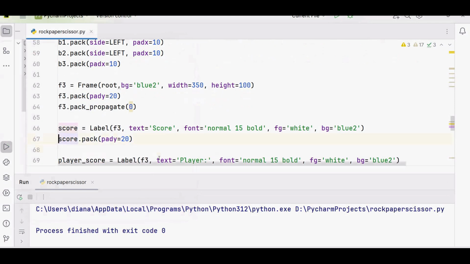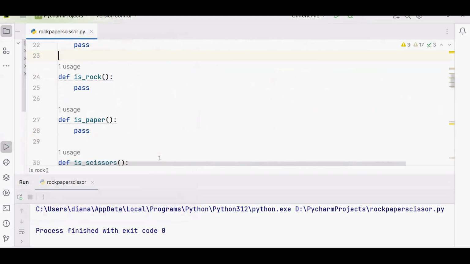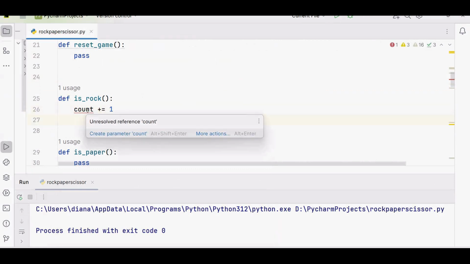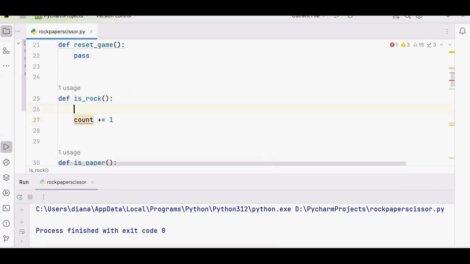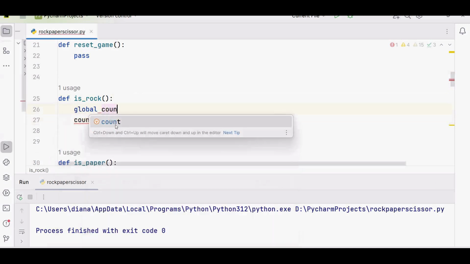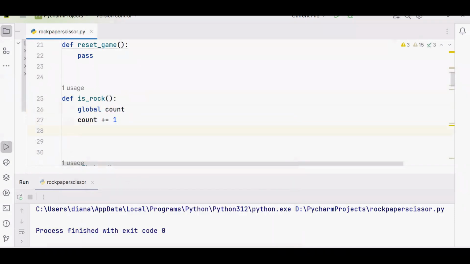So let's start writing the code for the is_rock function. So once a button is pressed, I'm just going to increment the count by 1. Count plus equal to 1. It shows an error here. What is that? Unresolved reference, because we are using the variable inside the function. You have to make use of the global keyword count. Fine. We are going to play this game for 5 rounds totally.